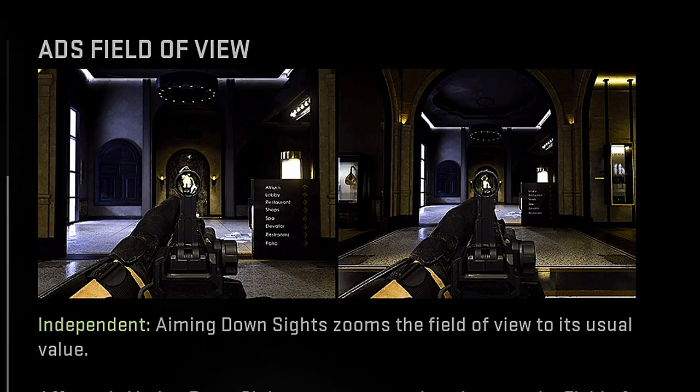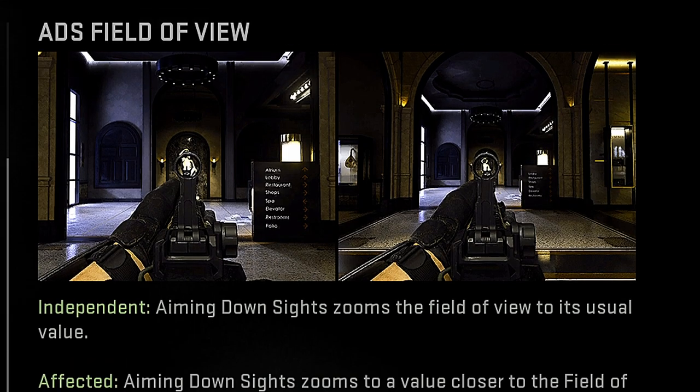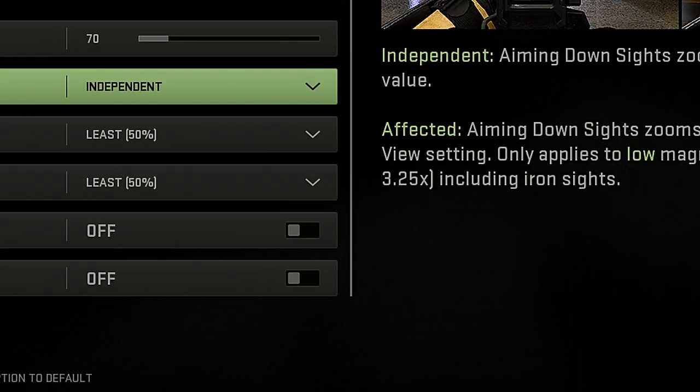ADS field of view. ADS stands for aim down sight. Same basic idea here. If you want your enemies larger in the screen, then you're gonna want to set it to independent. If you want to be able to see more of your surroundings, you'll set it to affected.